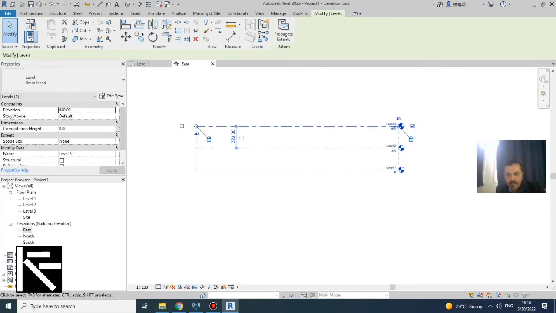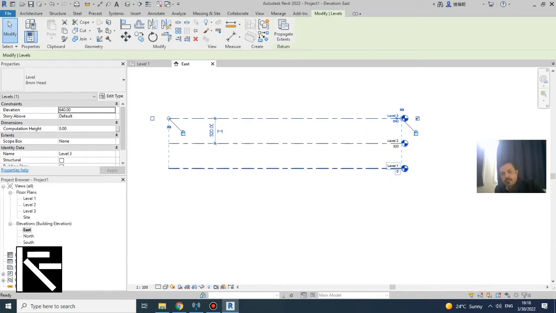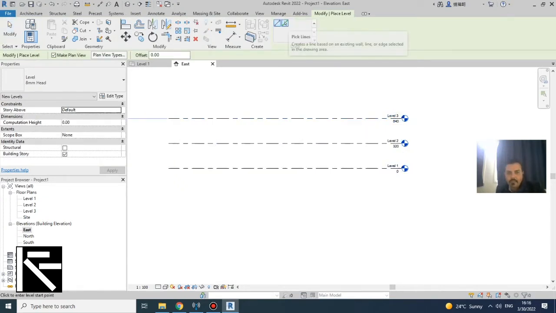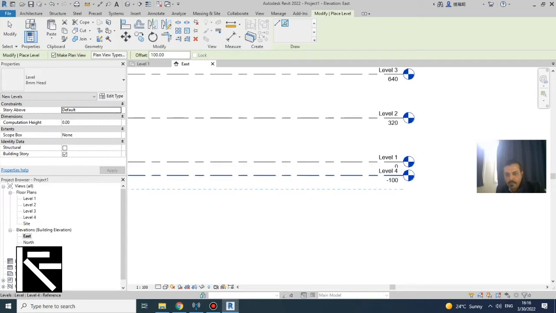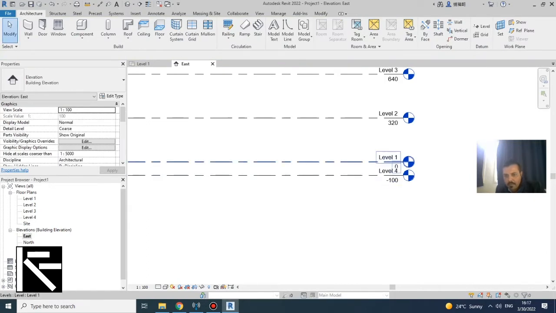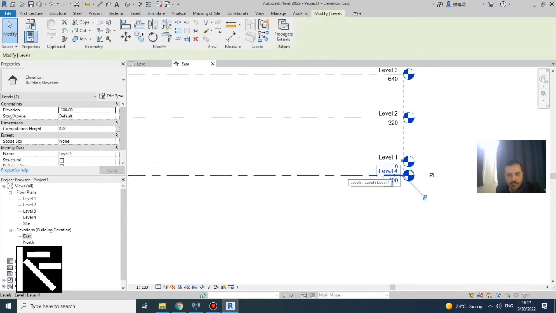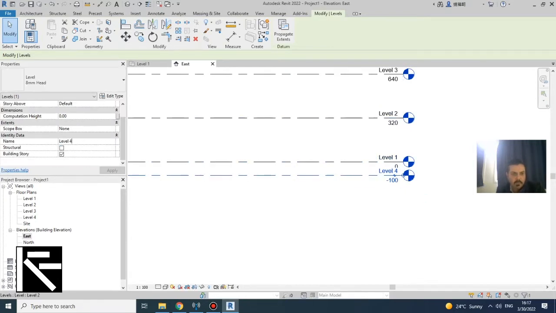I need one more level down. Let's say this one, I choose the shortcut LL, and I use Pick Line. This is a short method. I use Pick Line and offset. Let's say I want to have 100 centimeters, or 1 meter, down, like this. So now this one comes down, but as you can see, Level 4, for sure, mathematically, is lower than Level 1, but here in the project browser it is on top, because it's arranged based on the alphabetic number. So I need to just change this one to Level 0, yes, here I can say Level 0, that's all.